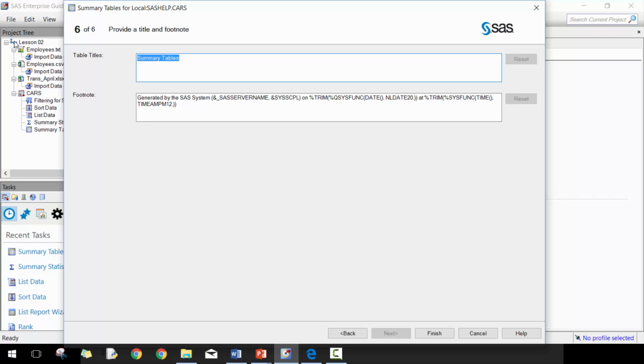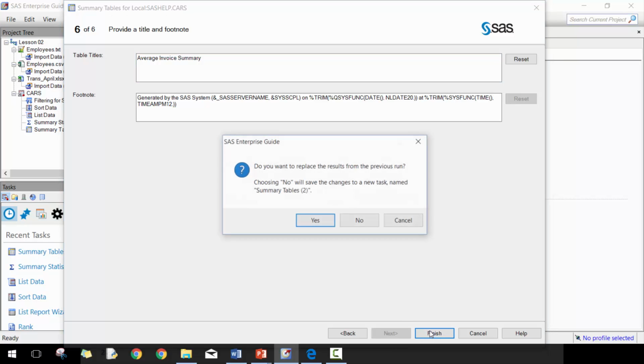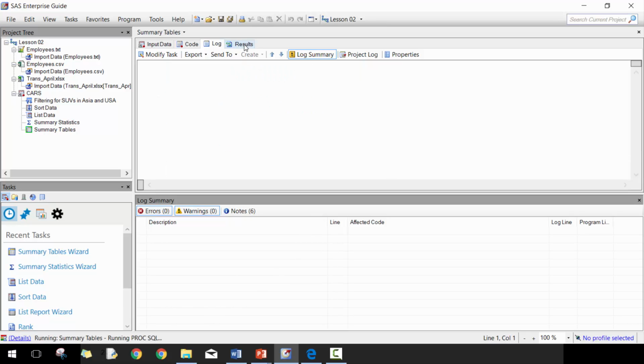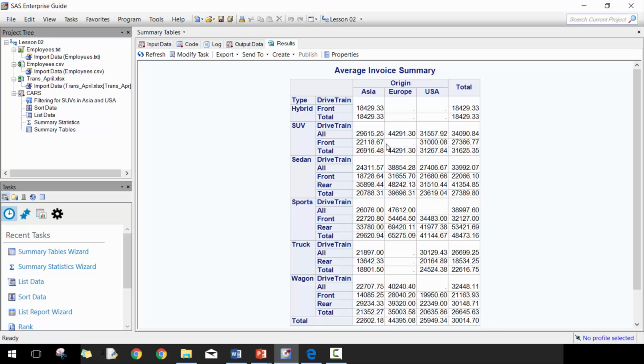And let's call this invoice average invoice summary. So just doing the analysis here, and now you can see here it breaks out between front, all, or rear-wheel drive, and you could see all these calculations. It's pretty nice. It allows you a lot of different details and calculations. Obviously, if you want to change the details a lot and change every single aspect, then you can certainly do that.